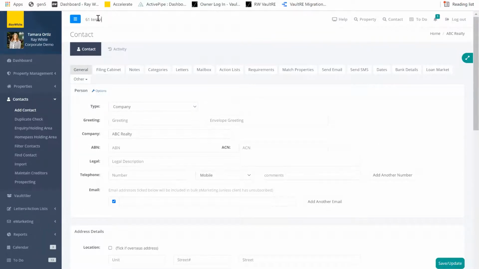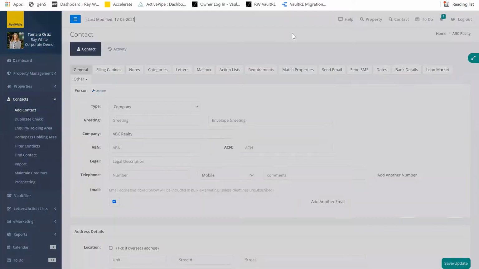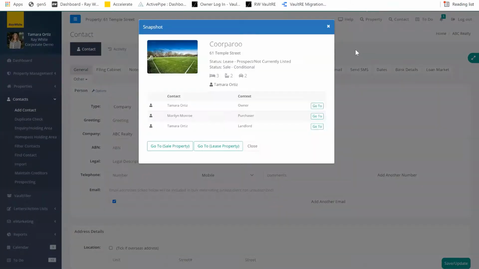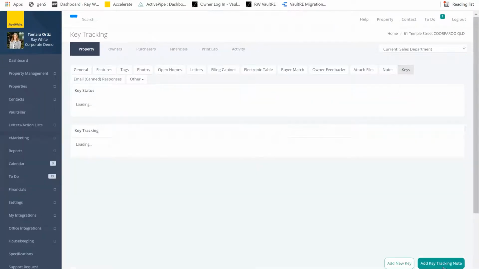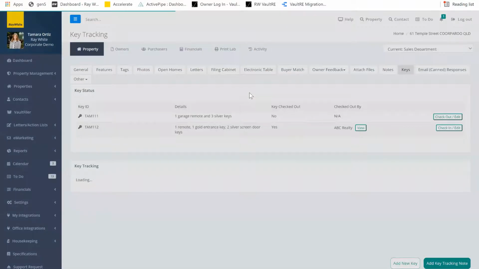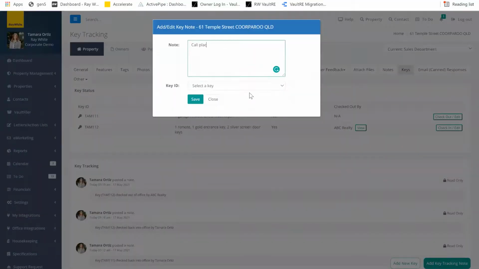Once I place that call, if they told me, yes, we're going to bring the keys back on Monday or Tuesday or whatever, depending on what day of the week it obviously was, if I jump back into the property and into the keys section, I could now add a key tracking note here and say call placed ABC Realty.